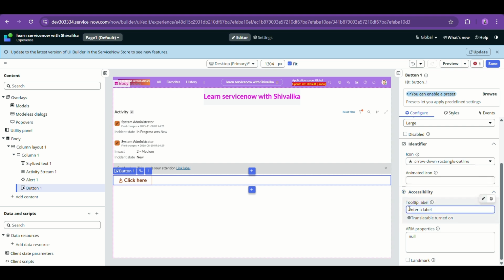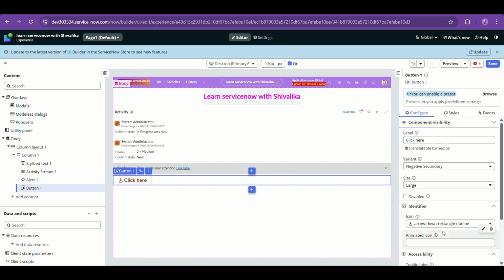Then tooltip is also there. I have heard this question several times: how do we set a tooltip for a button or a field? It will automatically come if you have opened the UI builder page for your UI builder configuration for your page in the workspace. So the tooltip will come here. Yes, accessibility, you can see the tooltip is here. I'll just write it like this is a button.